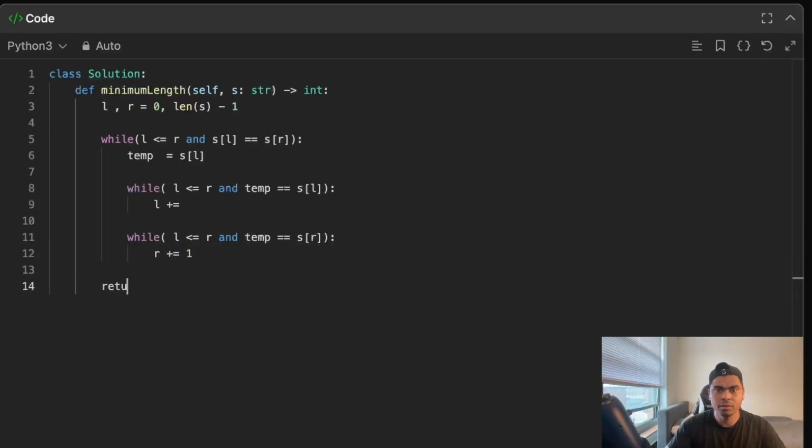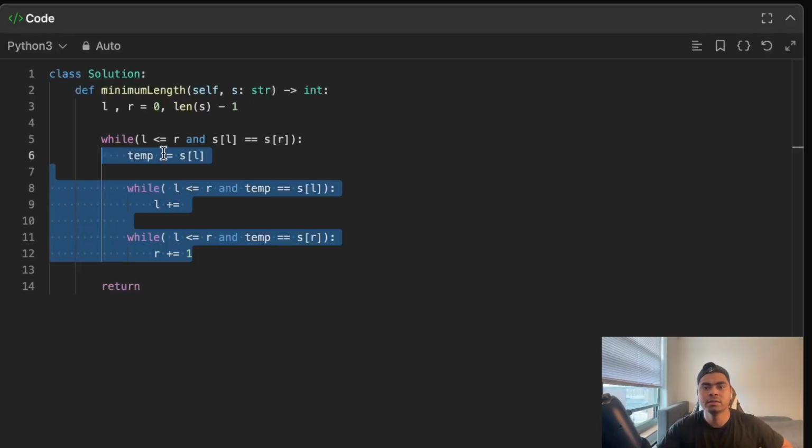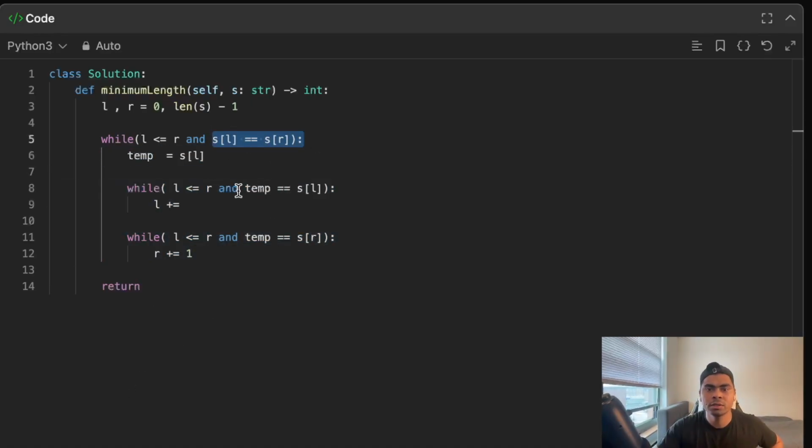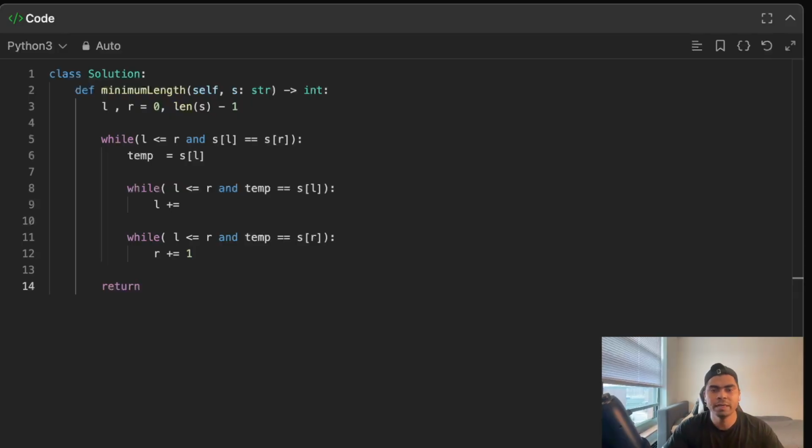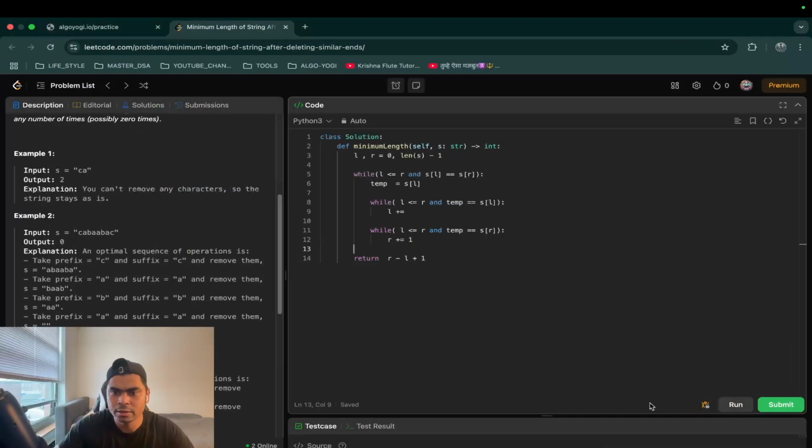And in the end, you come out of this loop. Either you have just failed this condition and you're coming out, or you basically ran out of the string or whatever. Then you will return the length of the string. Length of the string is basically r minus L plus 1, because if left is pointing to the second index and right is pointing to the third index, so 3 minus 2 is 1, plus 1, because there are two characters in that string. So let's zoom out and try to run it.